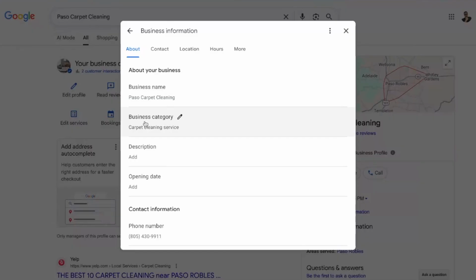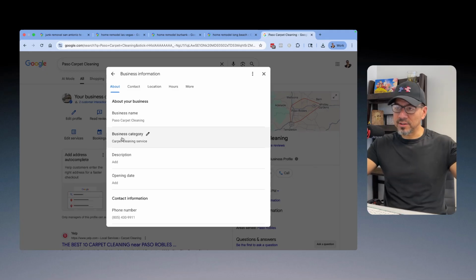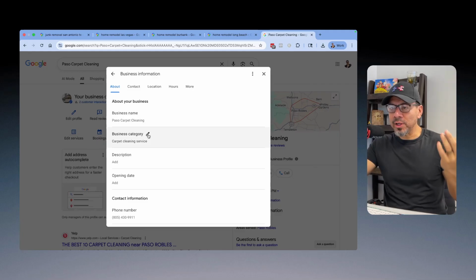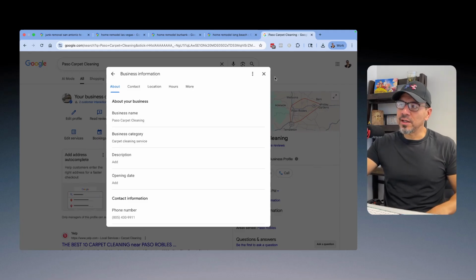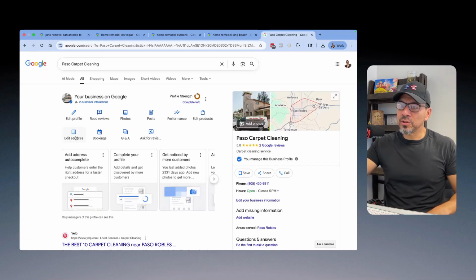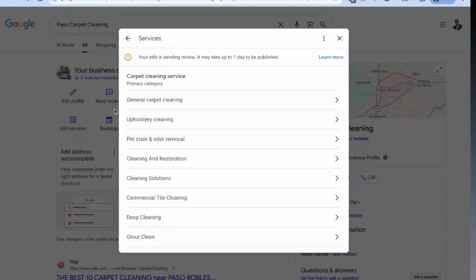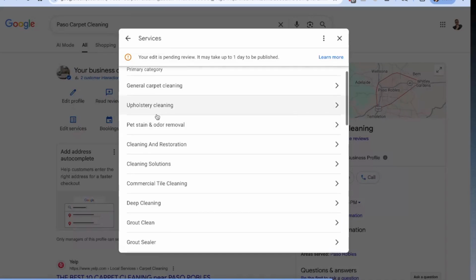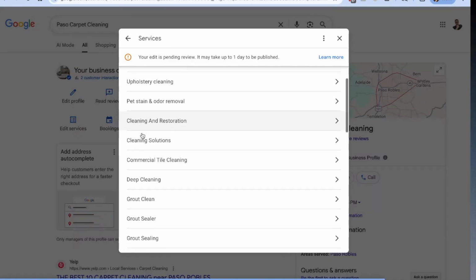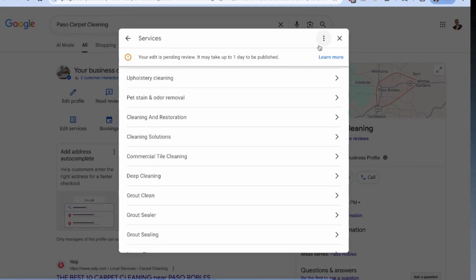Business category. Google has tons and tons of categories, and you need to select a primary category for your business. As soon as you do that, Google will start giving you services underneath those categories. Do you see what I'm saying? Look at this: general carpet cleaning, upholstery cleaning, pet stain removal, cleaning and restoration, cleaning services, things like that. And this is where you can start creating additional pages for your website.